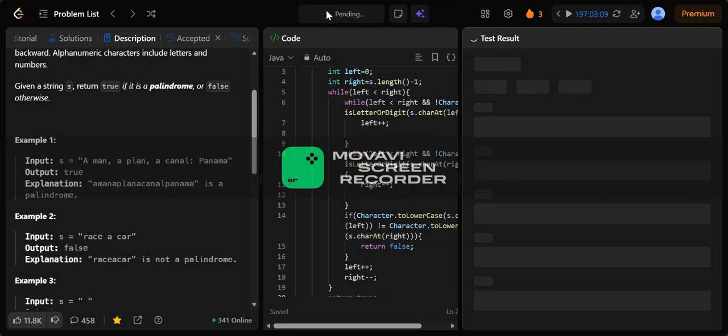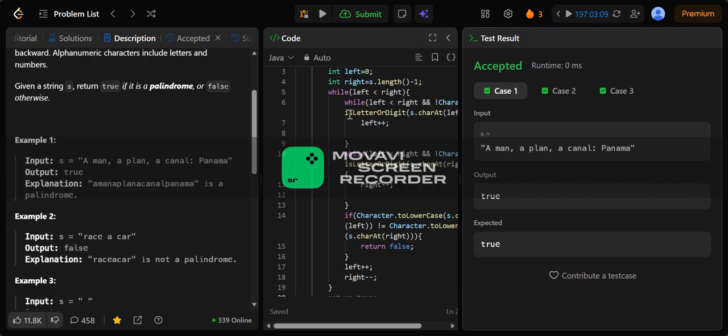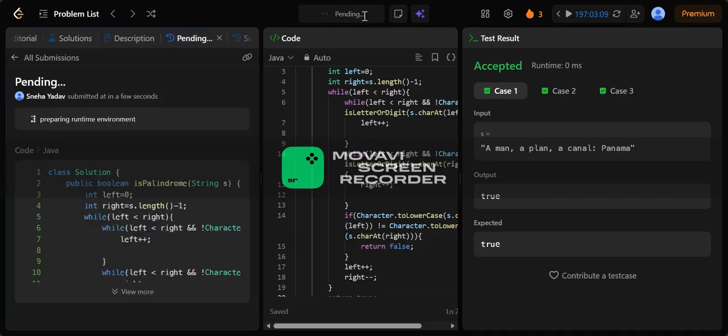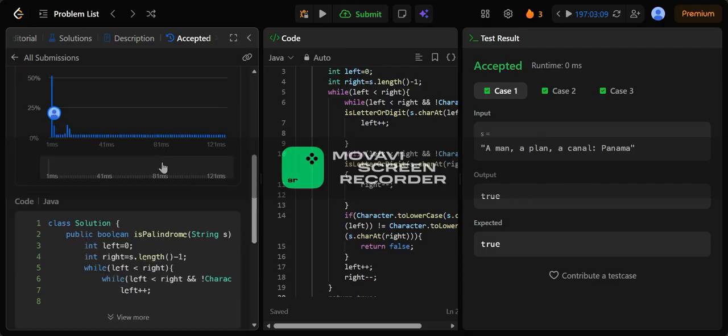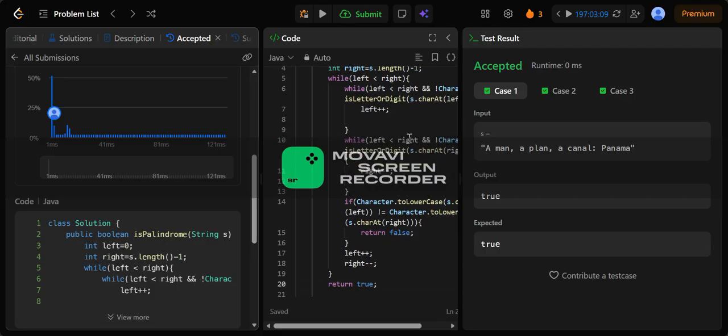Execute this code. All test cases are passed. Submit the code. This code has time complexity O(n) and space complexity O(1).